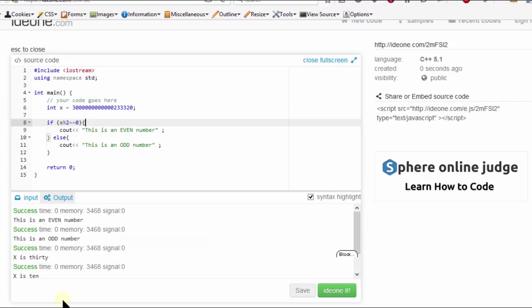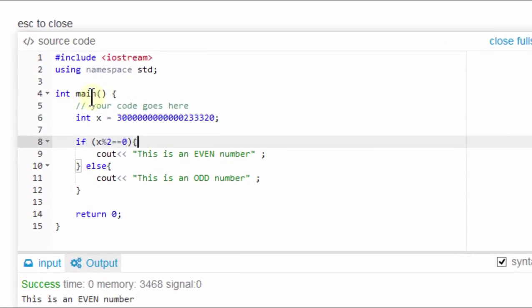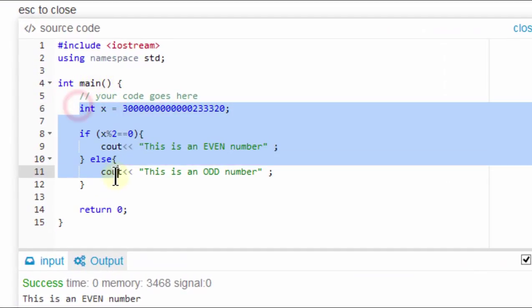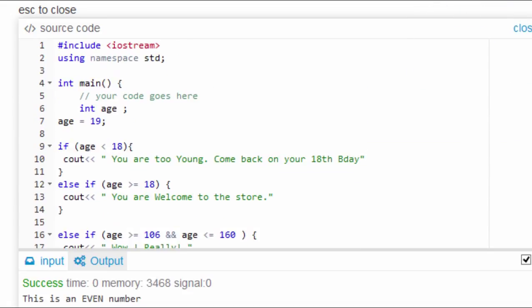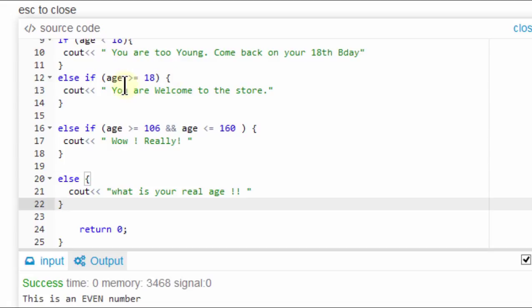So if I come back to the IDE and I come into my int main, this is where my main code should be. So I will just remove that and then do that. So here we have an integer, age 19. If age is less than 18, this one will be done. If it is greater or equal to 18, they're allowed into the website. Else if age is greater or equal to 106 but less than 160, then this one will be done. And then the final part, if none of the above is true, then we're going to do this.